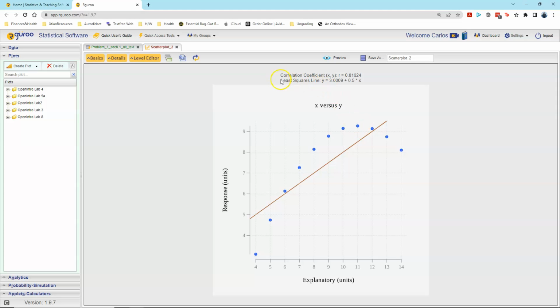So we can see that I have my correlation coefficient given, the linear correlation coefficient. I have what is called the line of best fit or least squares line. The equation is y equals 3 plus 0.5 times x. And I can see that the line of best fit has been superimposed. I can see that the scatter plot is definitely nonlinear.